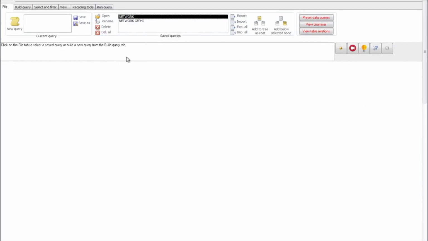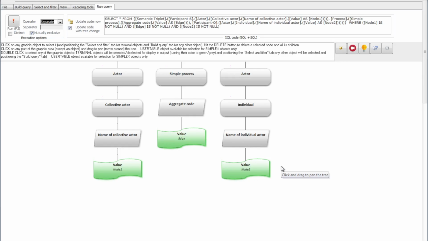And this is what you see. The form opens on the File tab. If you have saved queries, you can select the one you want and double-click on the query name to display it in the graphic area. Let's try that with one of the simple database saved queries, the network AFI. And this is what it will look like.